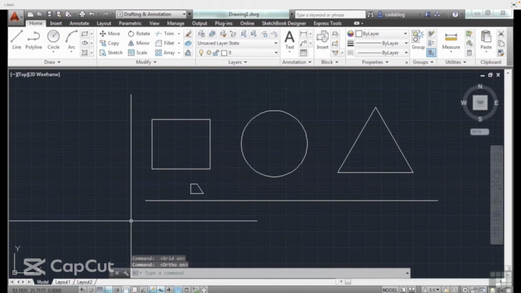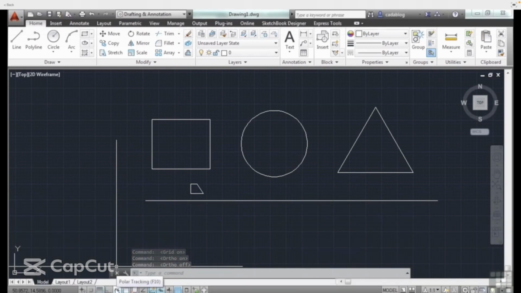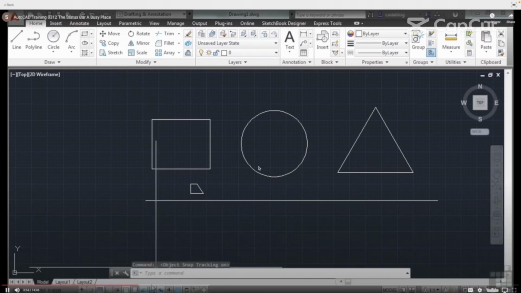We pressed F8 to toggle that off and on, or you can just click it off and on here. The next one is polar tracking, and then O snaps, or your object snaps, by pressing F3 or clicking here. 3D O snaps in AutoCAD. Your O snap tracking. Typically I will leave this on because I find the tool O snap tracking to be very useful. And all of these, again, we're going to go into greater detail much later on.